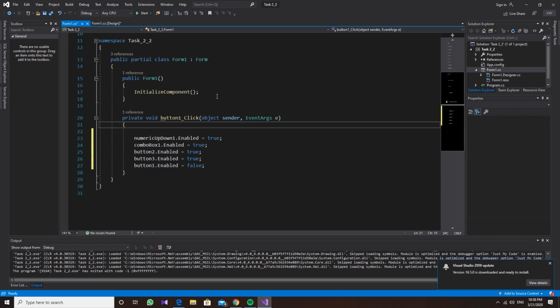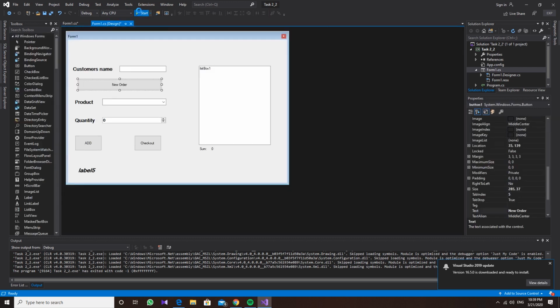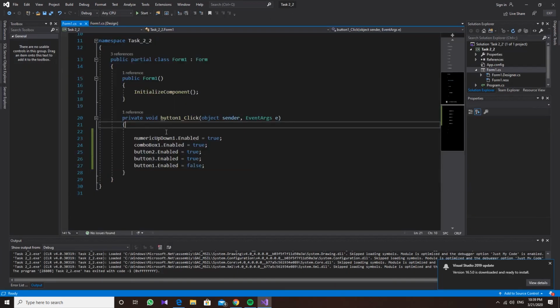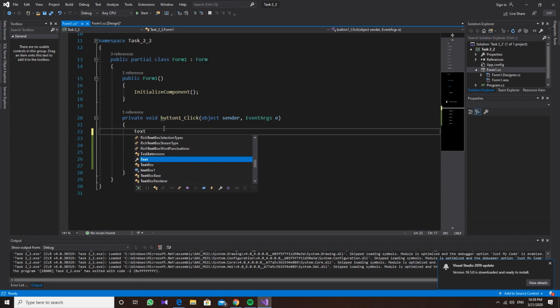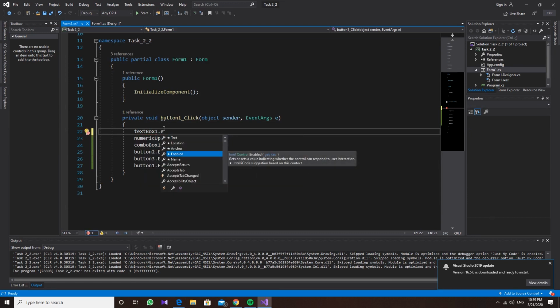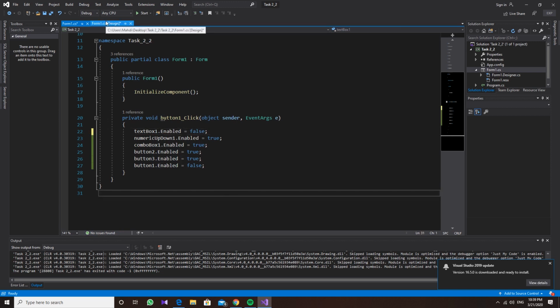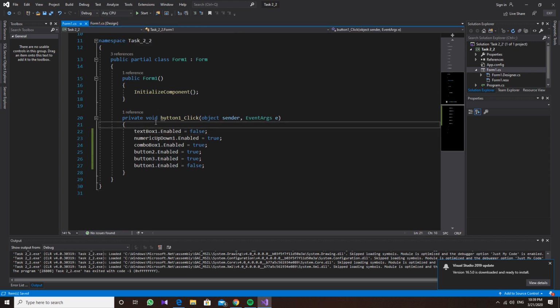Okay, so let's check it out right now. If I'm putting this, okay, but this text box should also be disabled, so I'm adding the text box also here. Text box 1 that enabled also is equals to false. So here we are. Right now we have that. So we're getting the name.